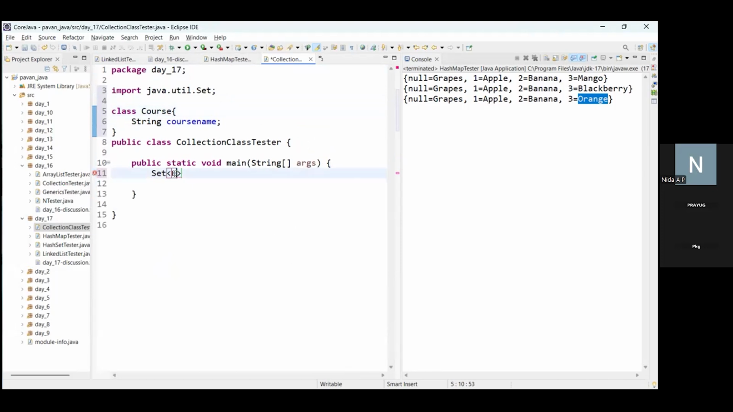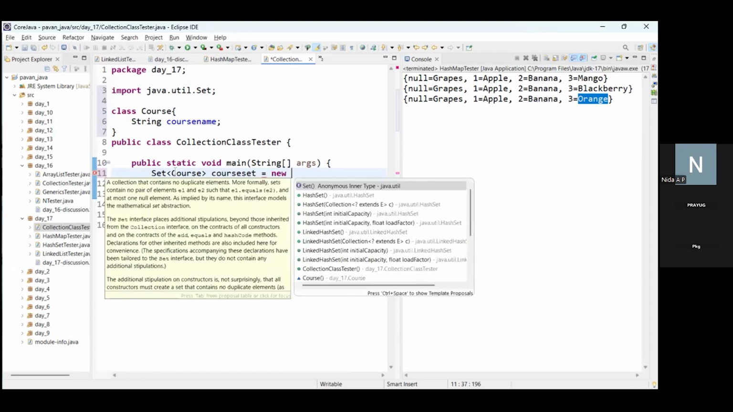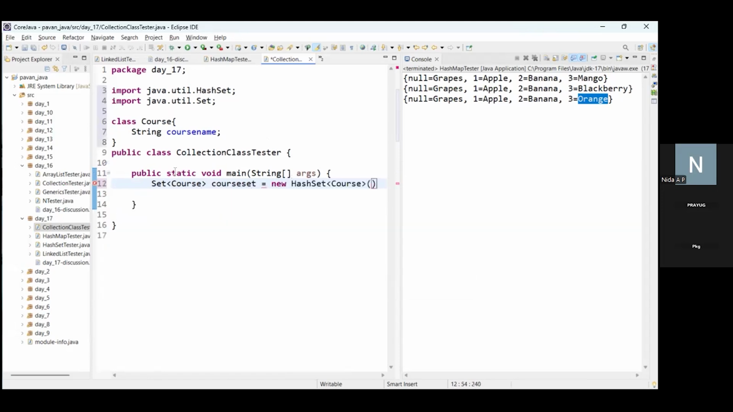For this class Course, I'm going to create an instance, but that should be unique. It should not have duplicates, right? It should not have duplicates. So what I'm saying is a set of Course, and I'm saying course set equal to new. I can go ahead with the HashSet. This is the parent class with the child class, the parent class, child class binding.